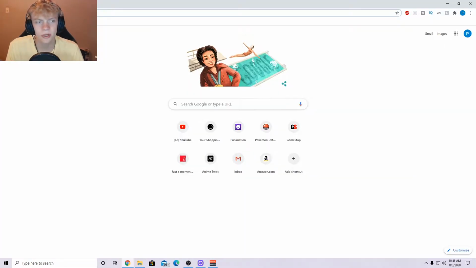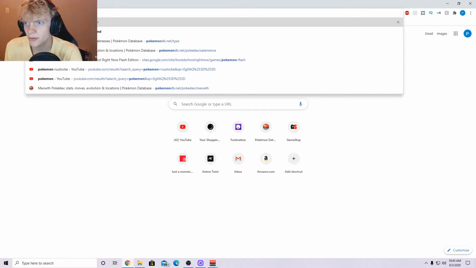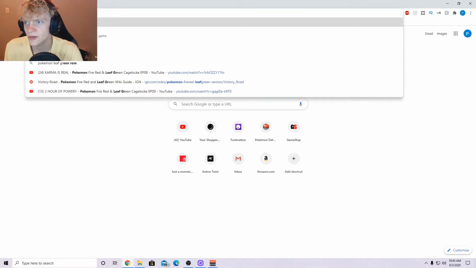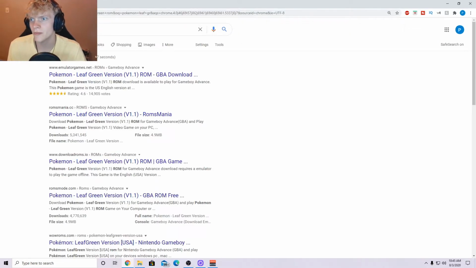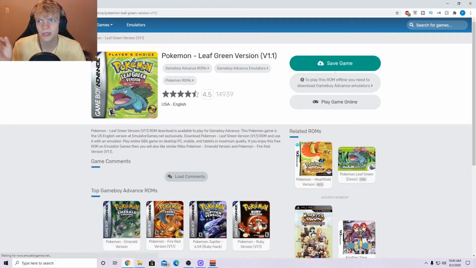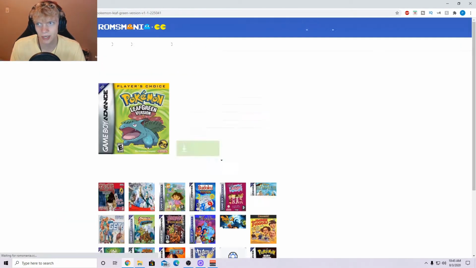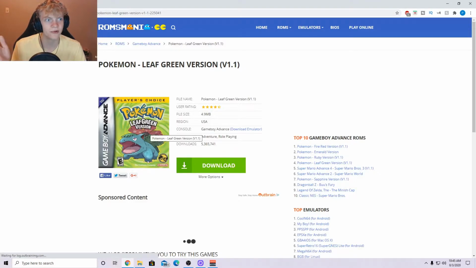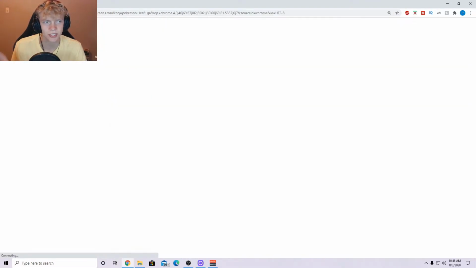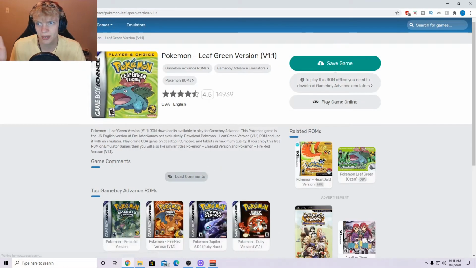Now, let's say you want to play Pokemon Leaf Green. You can just go ahead and look up Pokemon Leaf Green ROM. And then a bunch of websites will pull up. Honestly, any of them are fine. Just go on the first one. Well, actually, no, this one is not okay. Whenever I try to download from this one, it says it's not safe, so just don't do it from there. But emulatorgames.net, this one is fine.